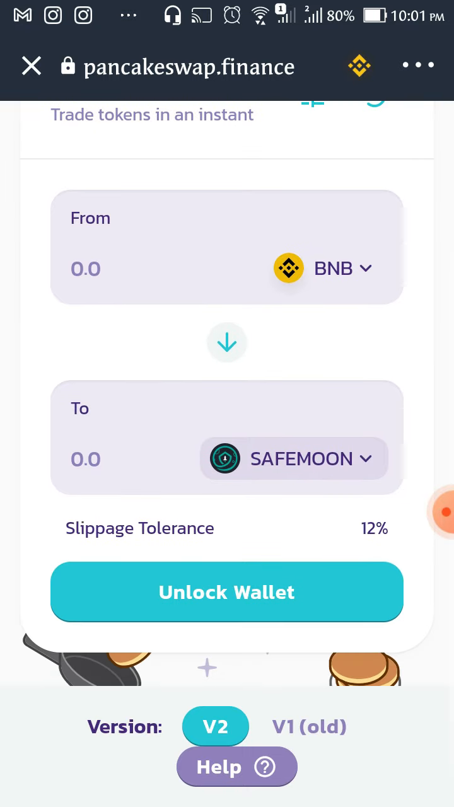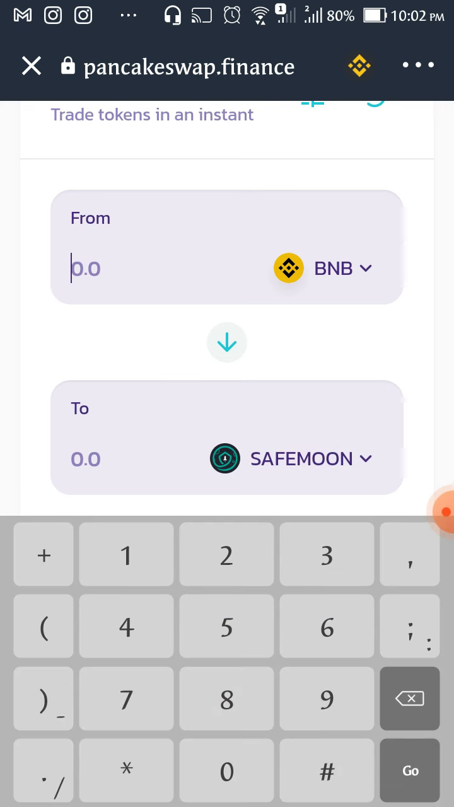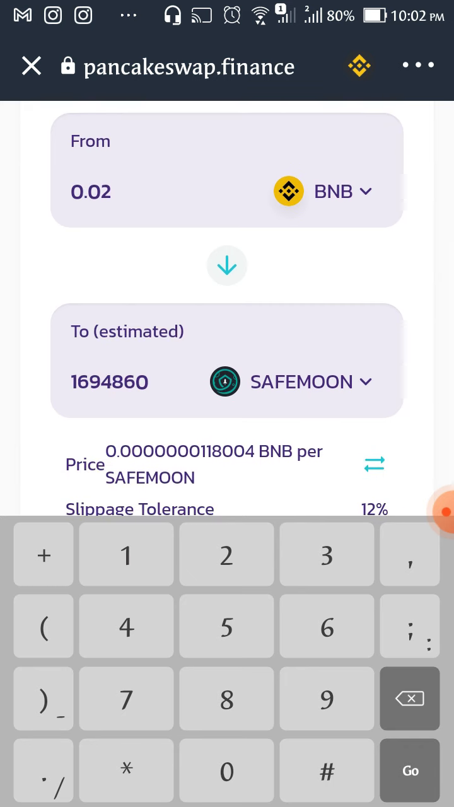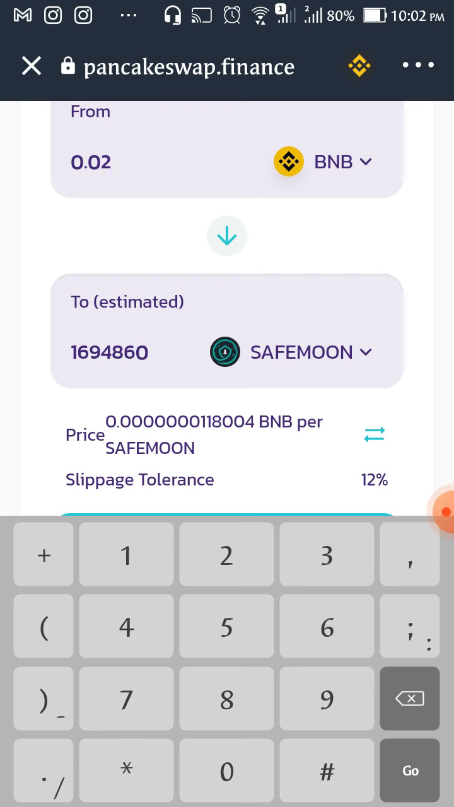The next thing we need to do is to enter the amount of SafeMoon we want to buy. The way you know the equivalent of what you want to buy is you go to CoinGecko, as we've done earlier. Should we do that again? No. Just type in, let's say 0.02, if that's what you want. And then this is the value of 0.02 BNB.